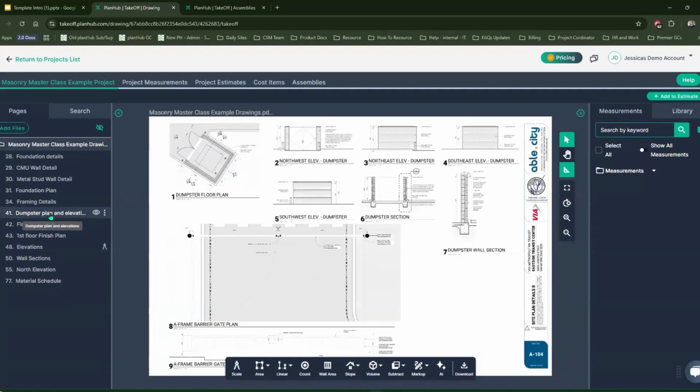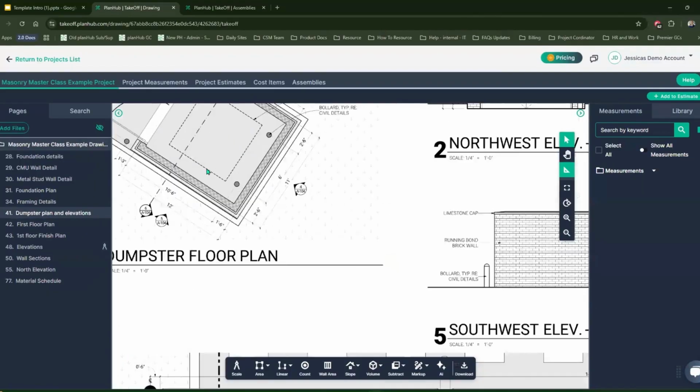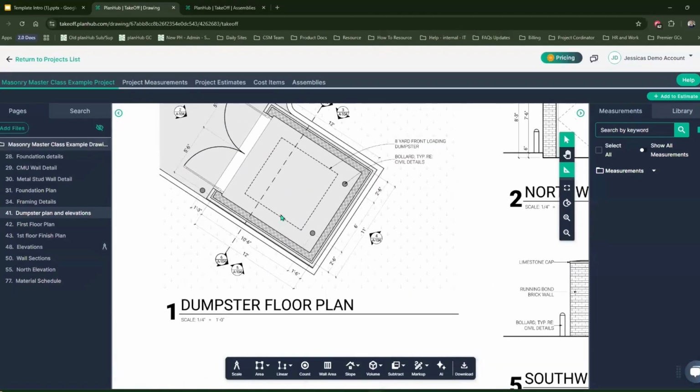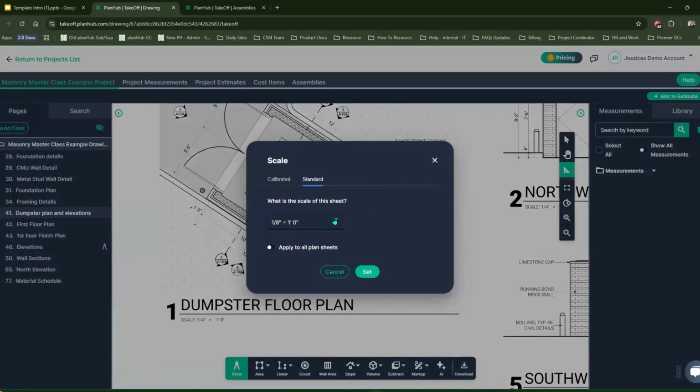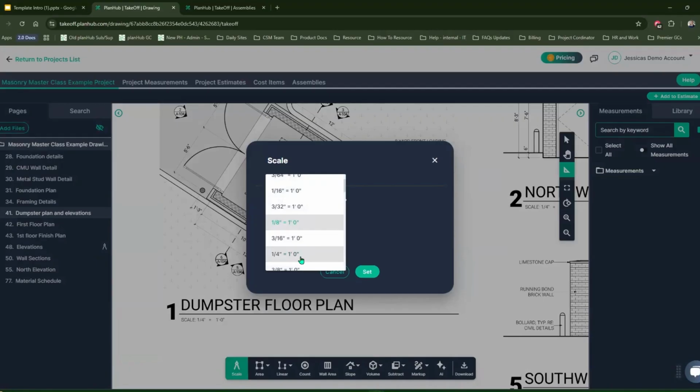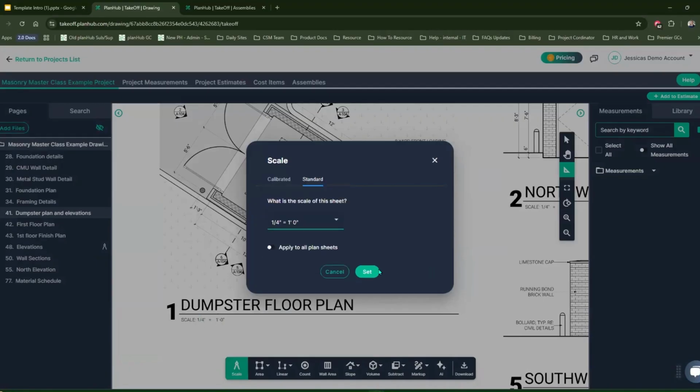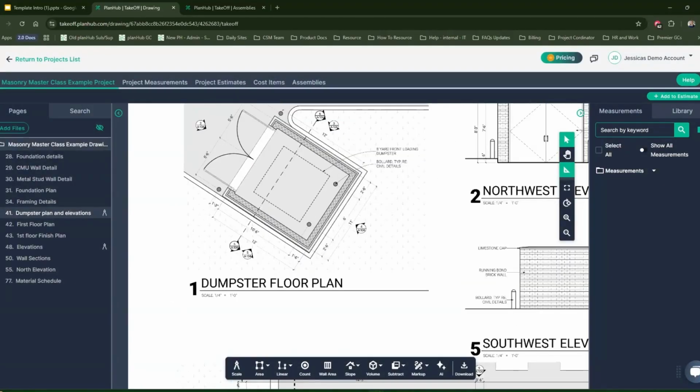Our first step is to set our scale. We'll take our measurement from this plan, so we'll use this page to set our scale. Click on the scale tool and align the scale with the scale provided. Now we can start taking measurements to calculate how much CMU we will need for this project.